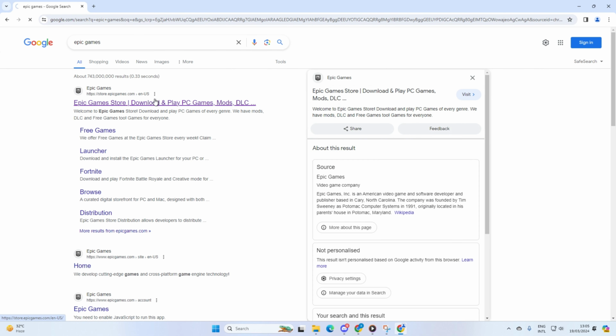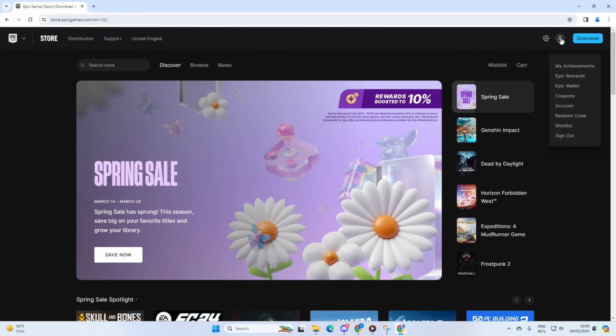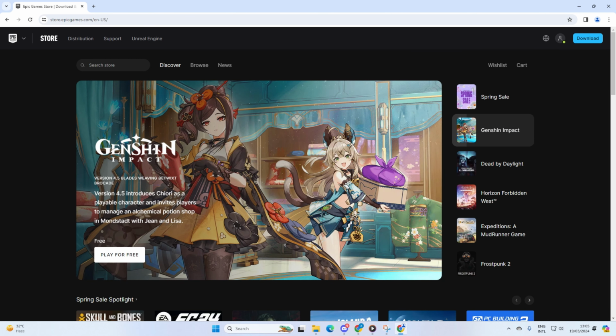First, go to epicgames.com with the browser of your choice. Then click on the profile icon from the top right corner of the screen. Now this page should load up. Enter your account details and log into your account. Then click on the profile icon again and select Account from the drop-down menu.